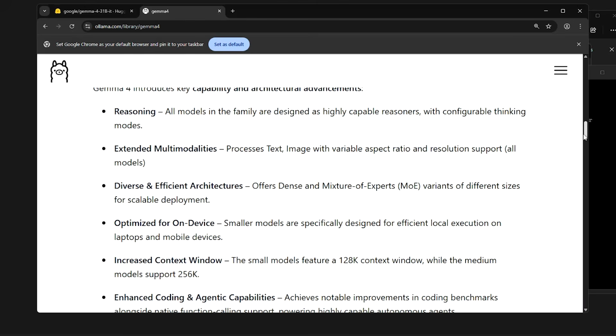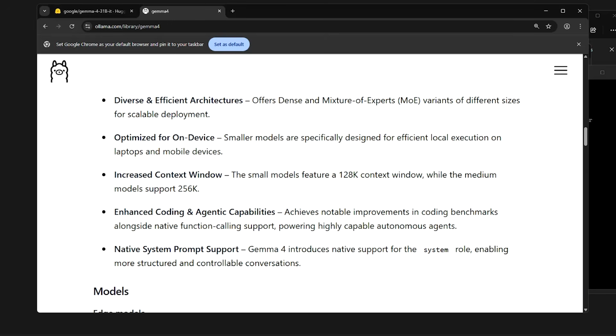and it is optimized for on-device. Smaller models are especially designed for efficient local execution on laptops and mobile devices. Increased context window: the small models feature a 128K context window, while the medium models support a 256K context window.